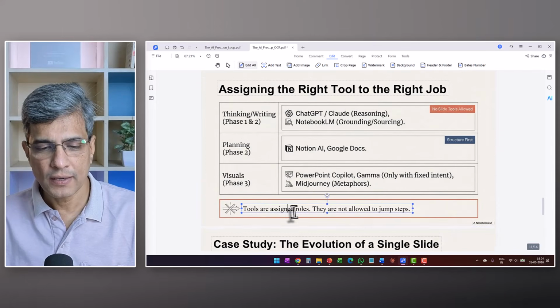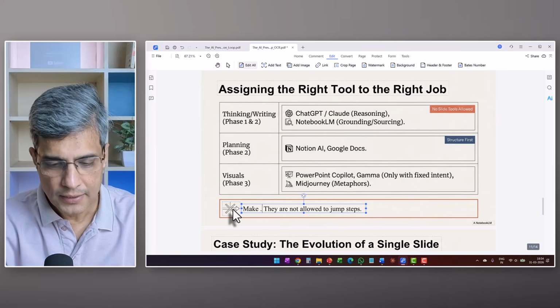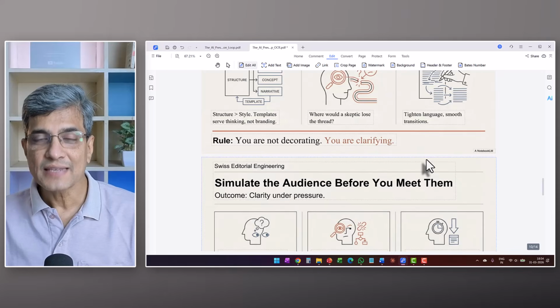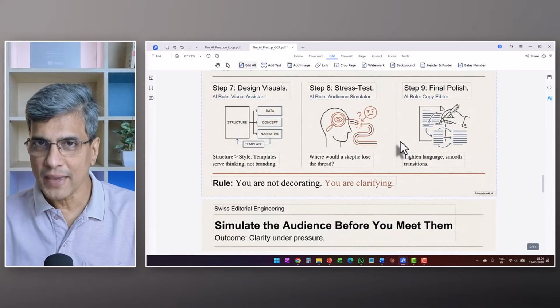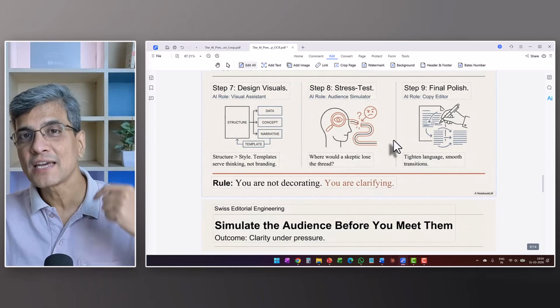And let me go here and let us say tools are assigned roles here. I'm going to say make the change here. And as you can see, this is as easy as it gets when it comes to making the changes right inside PDF. The other way is you can make these changes inside PowerPoint as well.